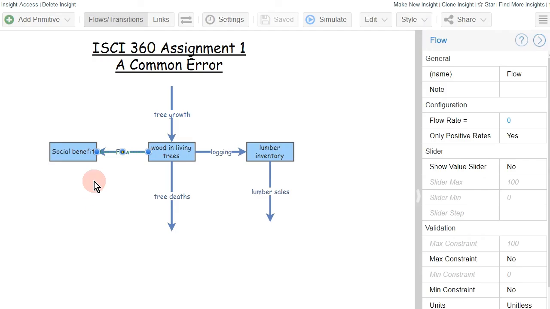There's a problem with this, and the problem is that you're actually removing the thing that provides the benefit. So sure, you've got a flow into social benefit that comes from the wood and the living trees. But since it's a flow connecting these two things, it also means that the wood is flowing out to produce the social benefit. So if it was oxygen, for example, well, that wouldn't make sense because then we'd be saying that the trees are actually being consumed to produce oxygen. And that's not what we mean.